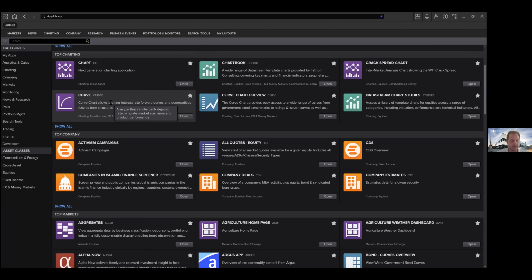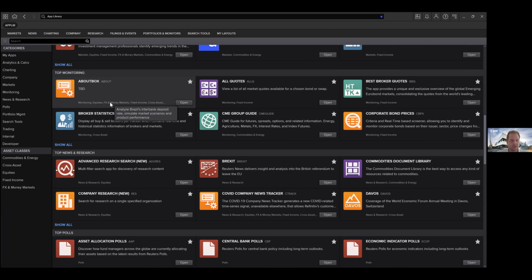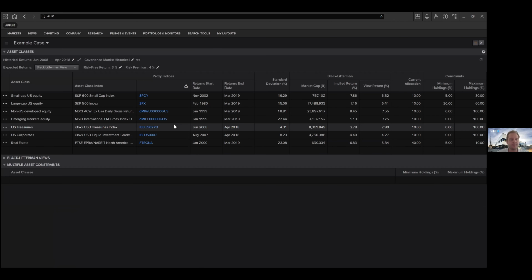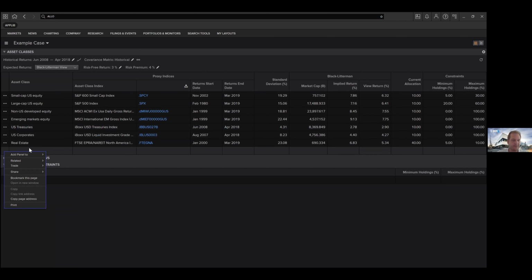And one app is under portfolio management, and these are the top picks, and the top pick is obviously asset allocation. And here simply press on open. Then the first thing that comes up is the example case. I would really recommend to first play around with this example case. It helps to understand what happens. For instance, including the DAX or something like this.